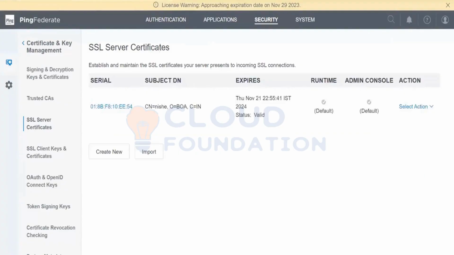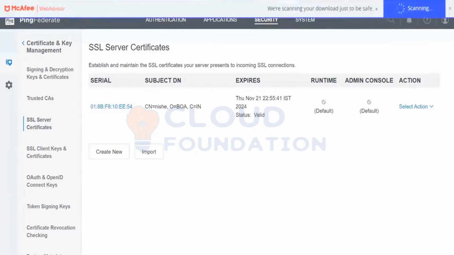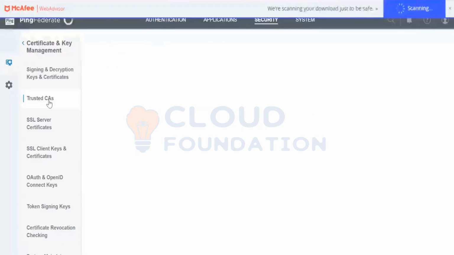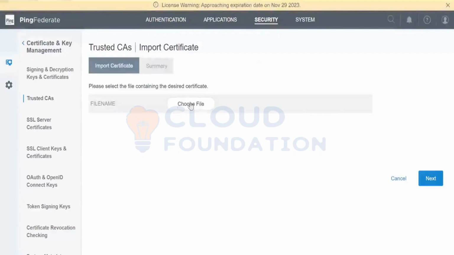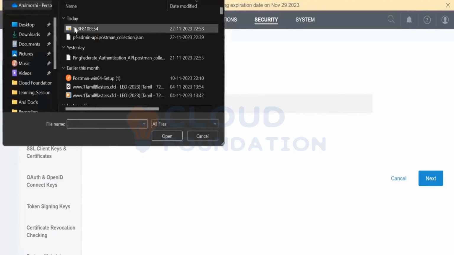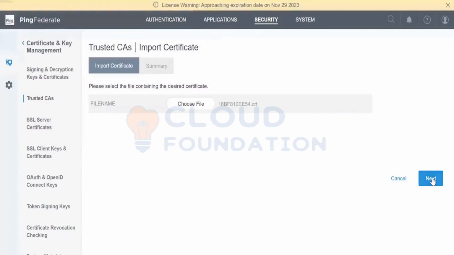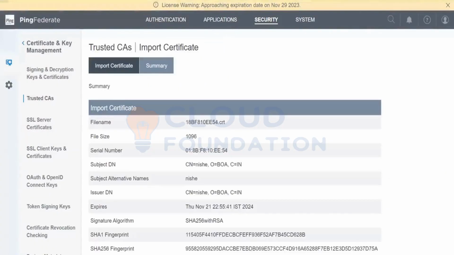Now can you try one thing? Can you go to the trusted CA here in the left hand side? Can you just put that certificate there in the trusted CA? Let's see. Click on next and save it.